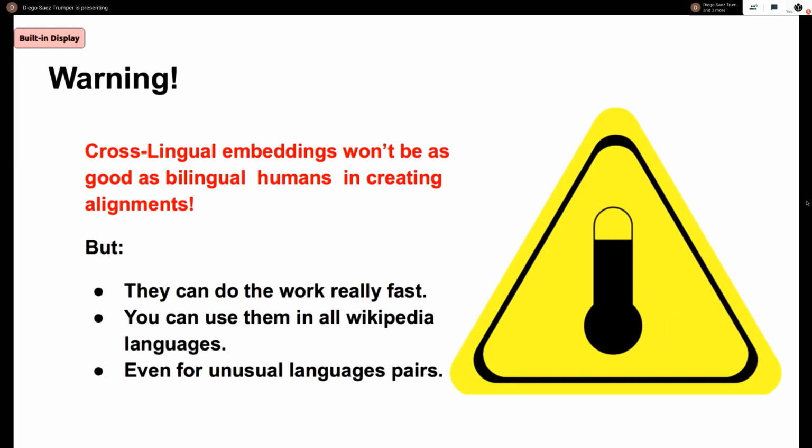Last warning, cross-lingual word embeddings won't be as good as bilingual humans in creating alignments. So as I said in the beginning, computers are very good with numbers. Artificial intelligence, machine learning, it's very good in many things, but in natural language processing, it's still very far away from an average human. But they have some advantages, and there are some use cases. They can do the work really fast and can work all day. So you can start doing this parameter alignment in a short amount of time.